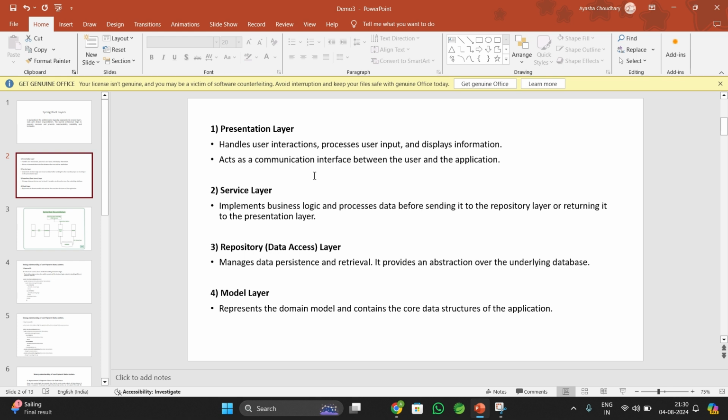Now, let's move ahead to the service layer. The service layer implements business logic and processes data before sending it to the repository layer or returning it to the presentation layer. The service layer basically performs the operations or the main logic of the system that we are building. It could be the CRUD operations or other functionalities or processes that are to be done for the system. It interacts with the repository layer and gives a response to the presentation layer.